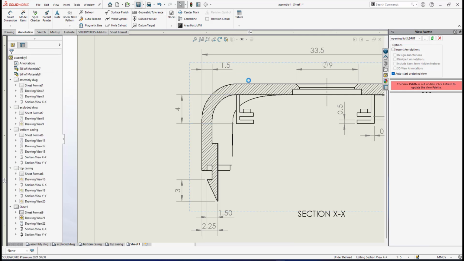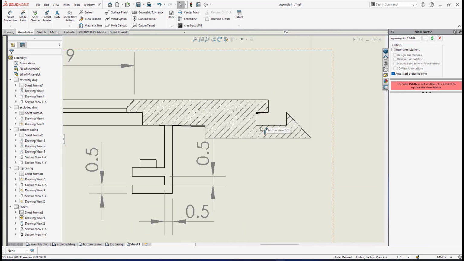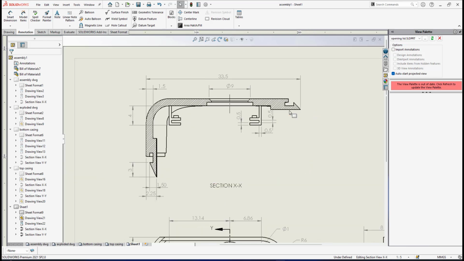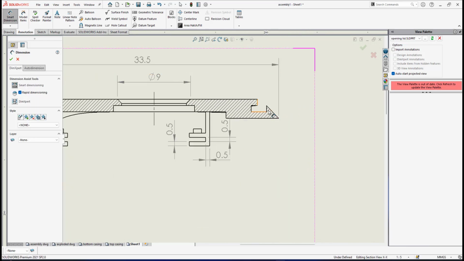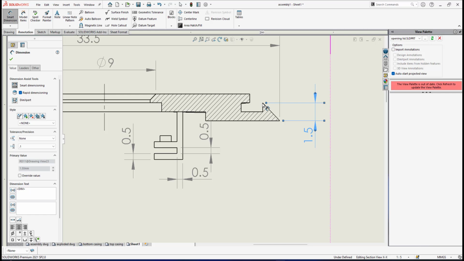Let me save my file. Right now I can focus on putting the dimension for this hook. Okay, this hook, similar to what I've done here, about the thickness of this hook. I can go like this from this point to this point, 1.5. And also from here to here, I can put it here.